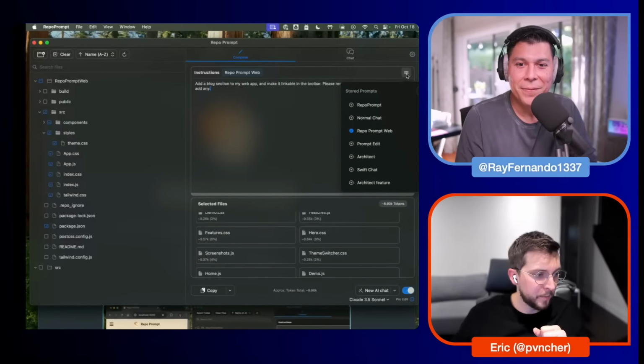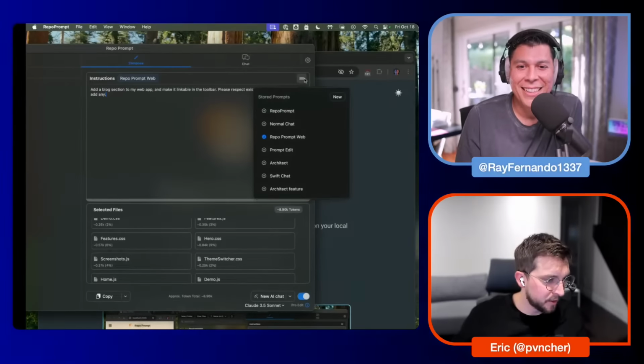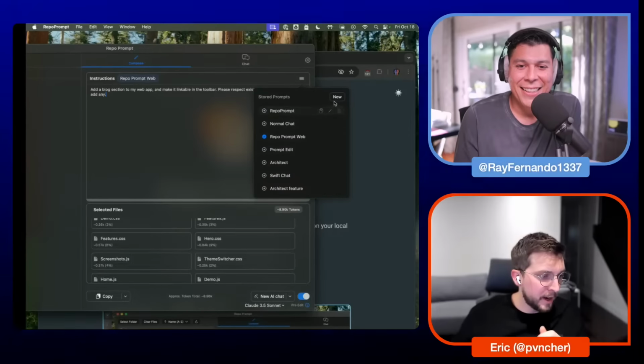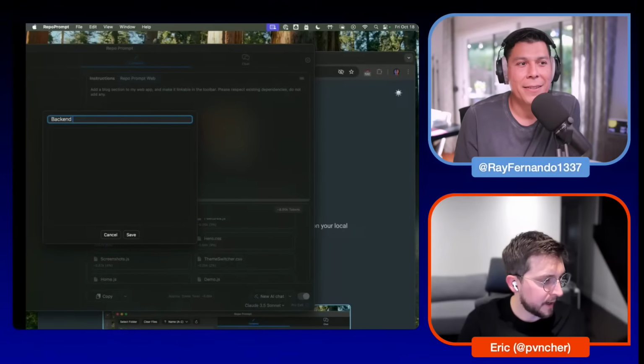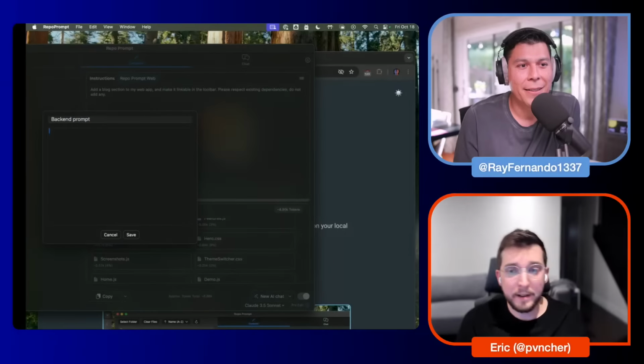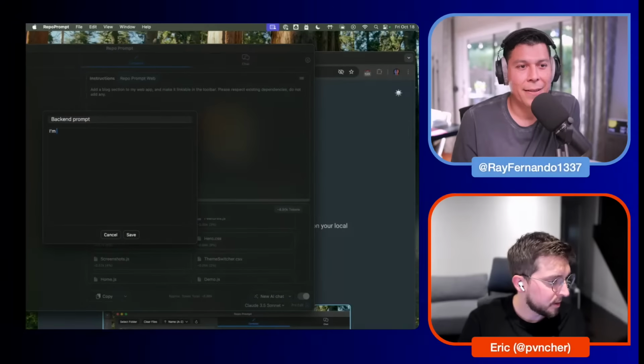That's right. We have this stored prompt section here in the app. It's a little bit cut off here because of this stream, but there you go. So we can go ahead and create new instructions. If you're working on a backend system, we can go like backend prompt. You can say, okay, what am I working with? I'm using Postgres.